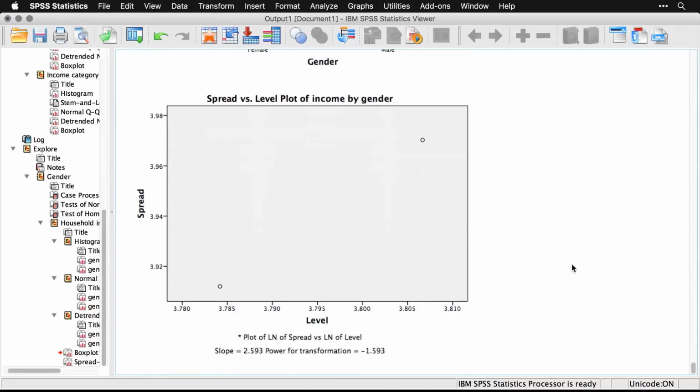And the spread versus level plot is something that you can use if you have multiple levels, that it can help you select a kind of power transformation, a square root, a reciprocal, a square, or something like that.